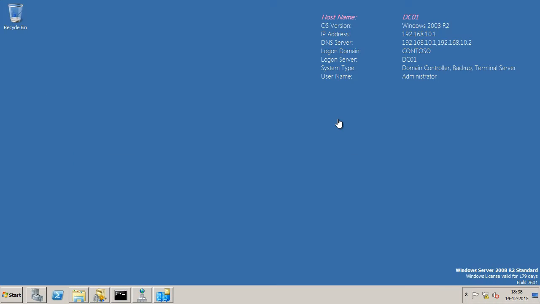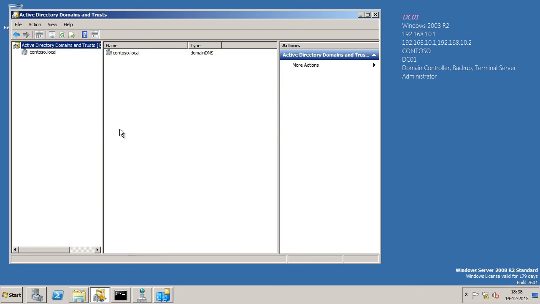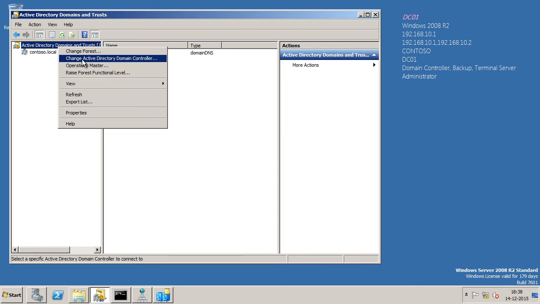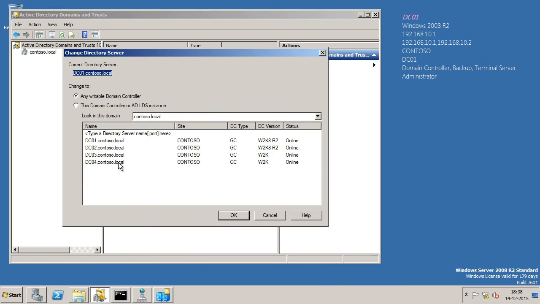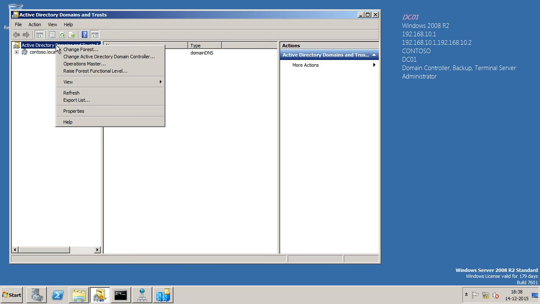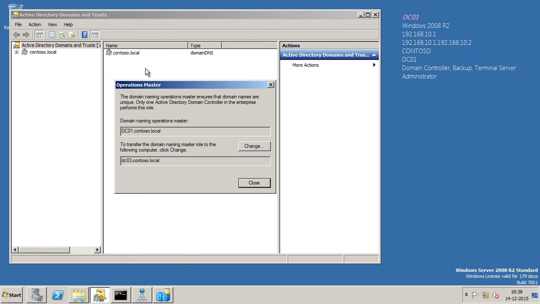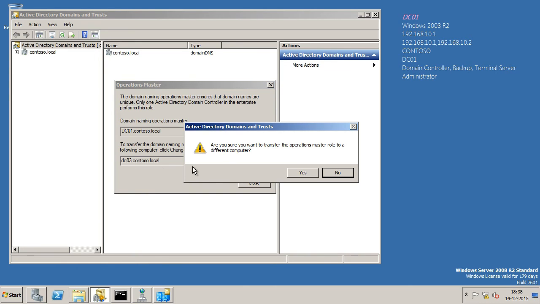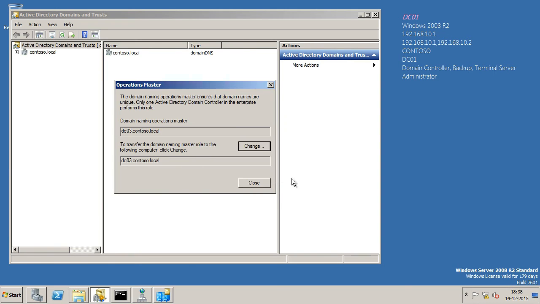I am back in DC01, and I'll open up Active Directory Domains and Trusts, and I'll right-click on Active Directory Domains and Trusts, and I'll click Change Active Directory Domain Controller, and I'll select DC03, and I'll click OK, and I'll right click again, and I'll click Operations Master, and I'll click Change, which will change the domain naming master role from DC01 to DC03. I'll click yes, and it is successful. I'll click OK and close.